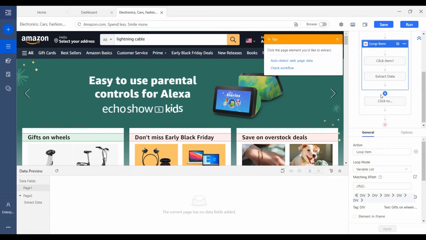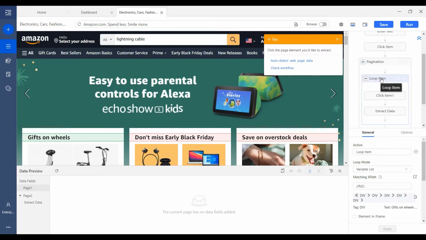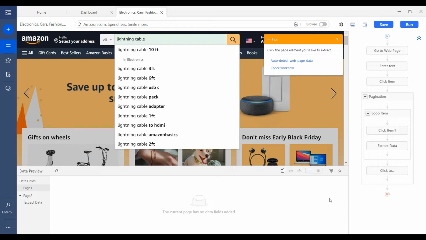Then we should go down to the click to paginate. So now we'll go to the second page, and then it will go back here to the loop item again and go over all the products and then click pagination. So this will go over several times until the last page. After knowing how the workflow works, we can follow the logic of the workflow to manually run it.